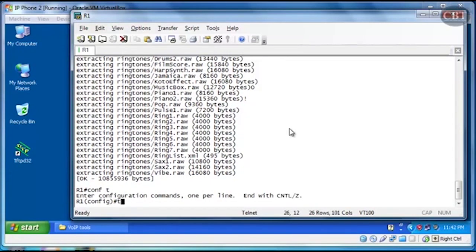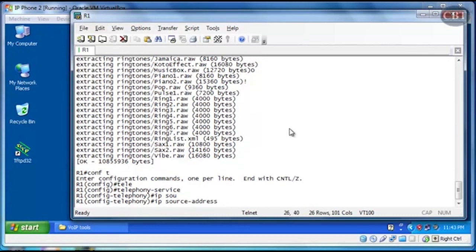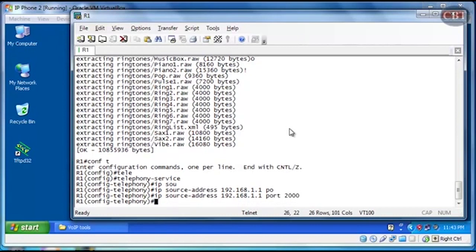Now in global configuration, telephony-service. First, there are three things that you have to configure here. First is ip source-address. This tells the phone where their brain is, where all the communication processing is happening. So ip source-address is 192.168.1.1. That's the IP address of your router, and the port is 2000. So we're telling those phones to communicate with this IP address through that port.